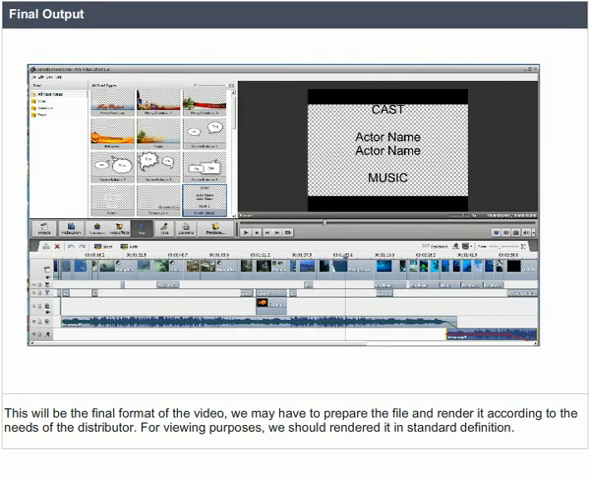Final output. This will be the final format of the video. We may have to prepare the file and render it according to the needs of the distributor. For viewing purposes, we should render it in standard definition.